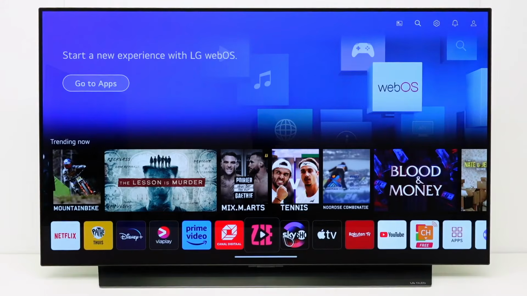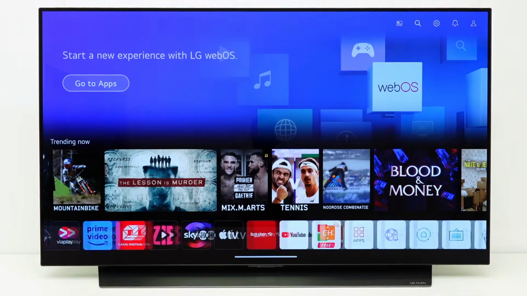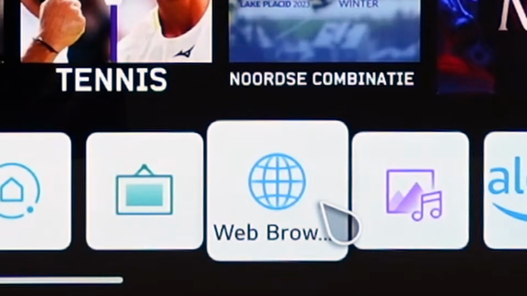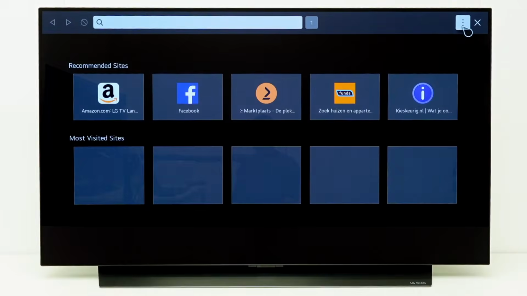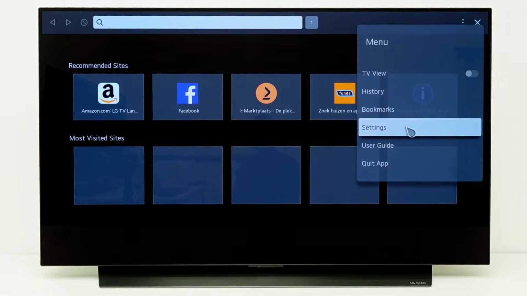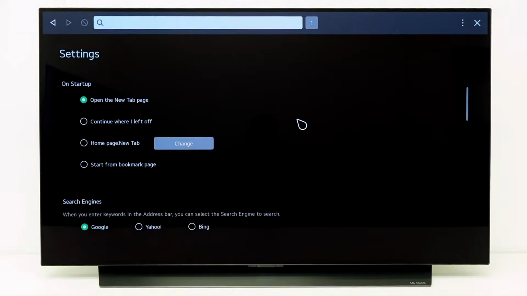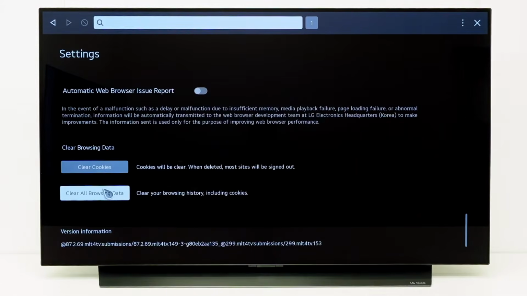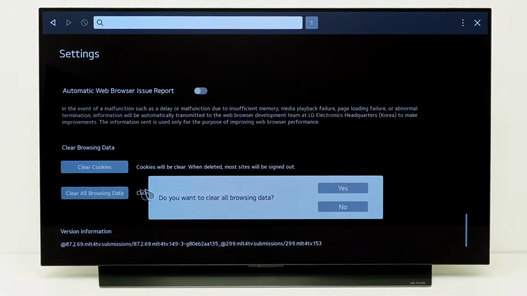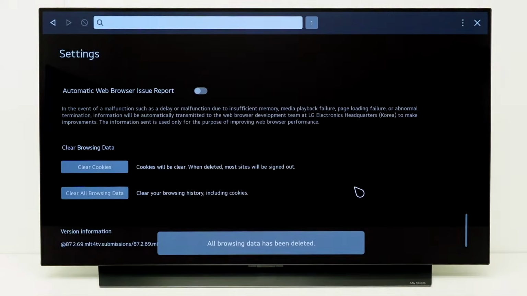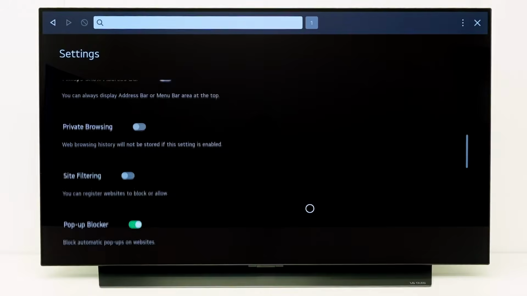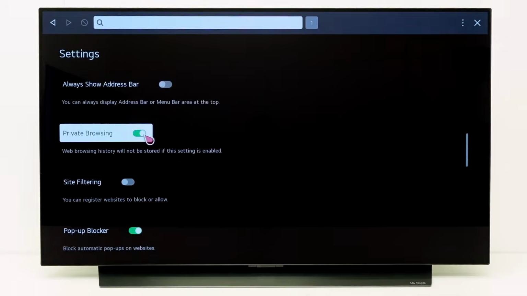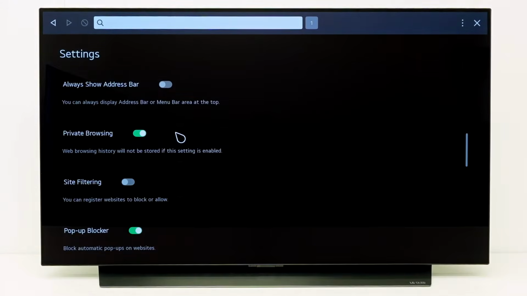To clear browser data that is stored in the TV memory, go to the web browser app. Go to the web browser menu and select Settings. Scroll down and select Clear all browsing data to clear the browsing history and cookies. You can also enable private browsing to prevent browser data from being stored on the TV.